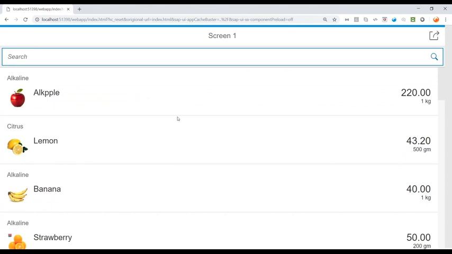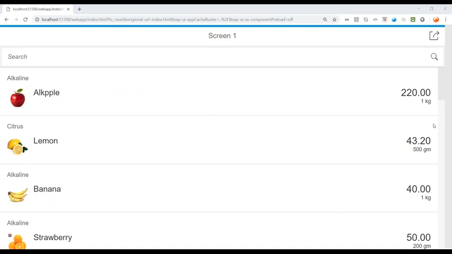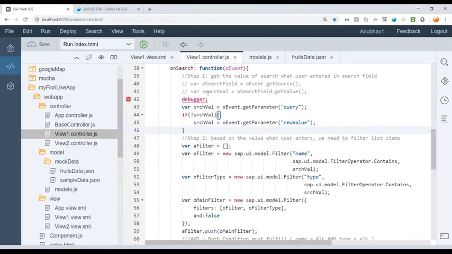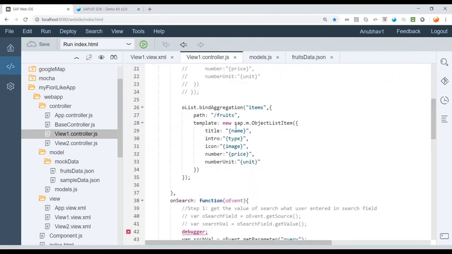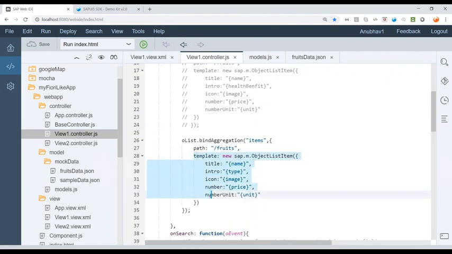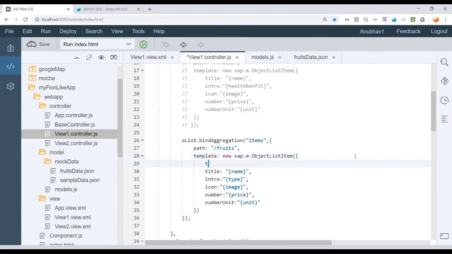And now what about navigation? I want to enable navigation for every item of my list. I want to get an arrow symbol. How can I do that? Come back to the list item type class. Here you see my list item type class, the object list item I'm using. Just add another property. The property name is type, and put that as navigation.